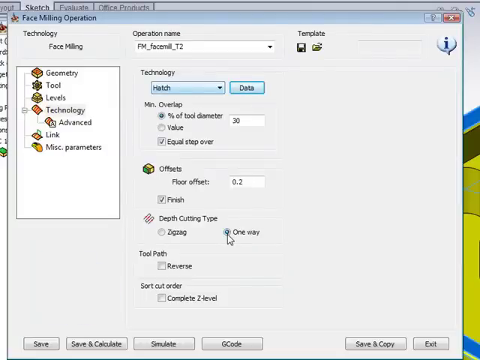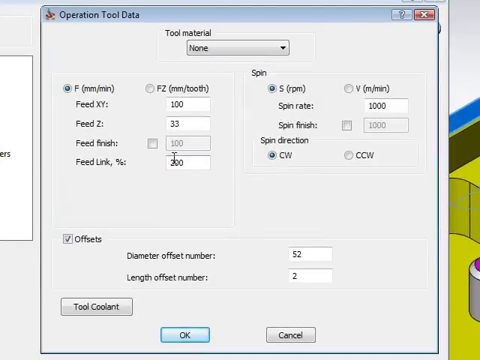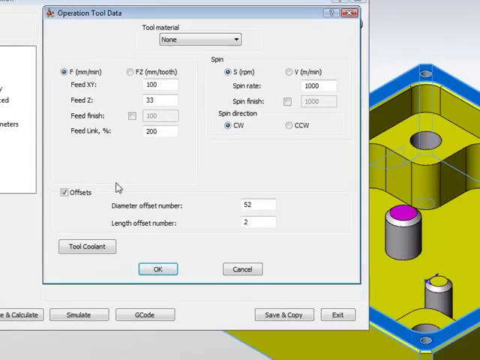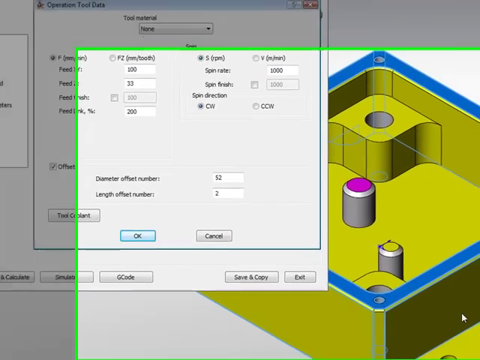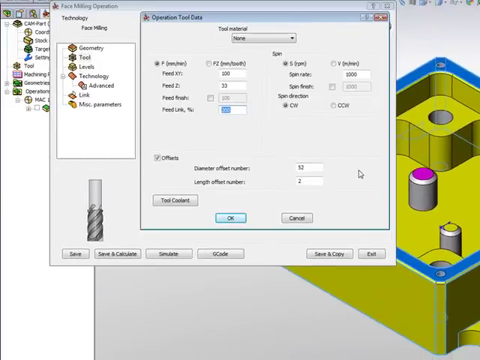One more option that's important when you're doing zigzag is that we've added something in our tool data area. We now have what we call Link Feed by percentage. In other words, when your tool is going from one pass to the next pass, we can actually have it go faster than the normal feed by a specific percentage. This will allow for a quicker tool pace and shorter machining time as we go along.